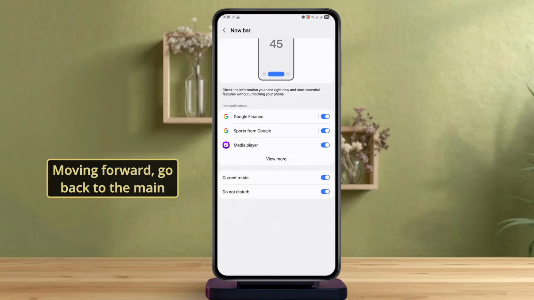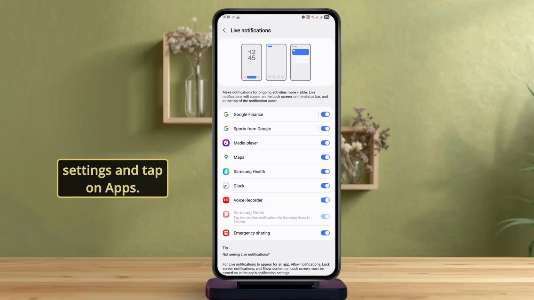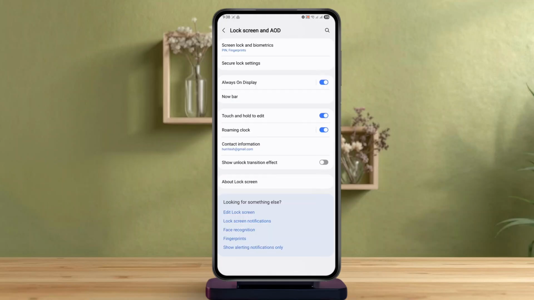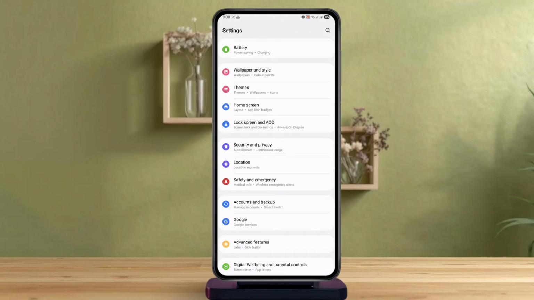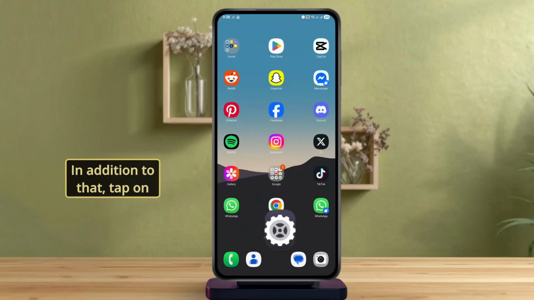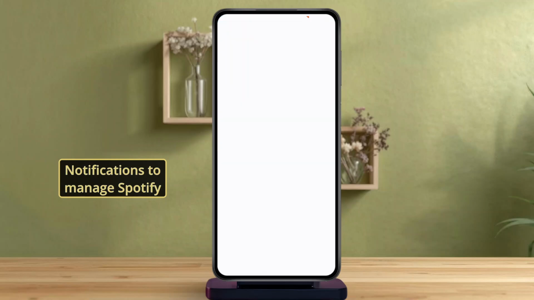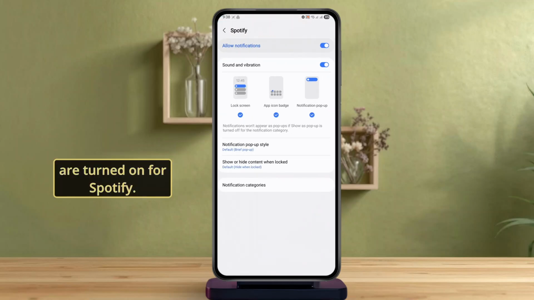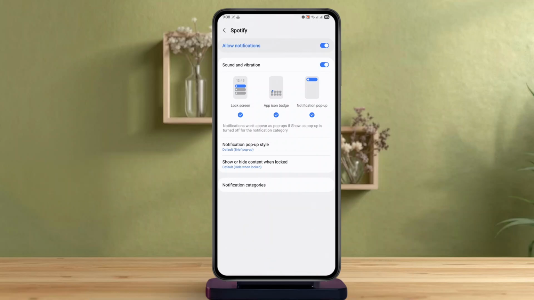Moving forward, go back to the main settings and tap on Apps. Afterwards, scroll through the app list and tap on Spotify. In addition to that, tap on Notifications to manage Spotify notification settings. Once there, make sure notifications are turned on for Spotify.